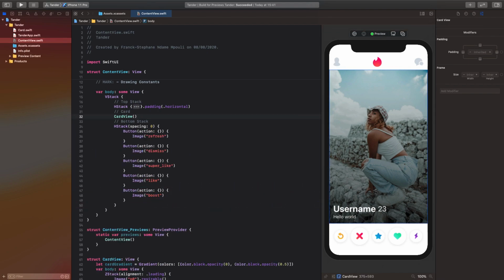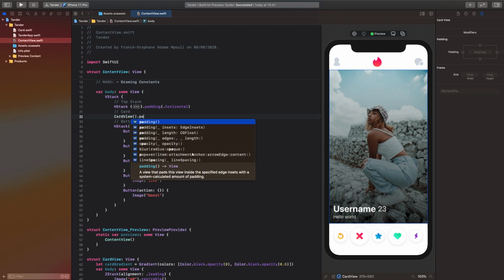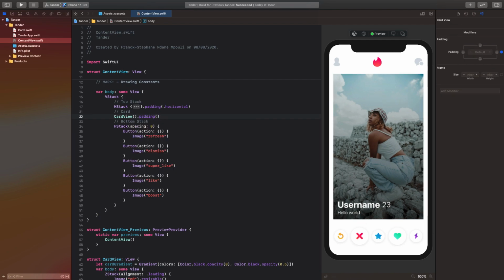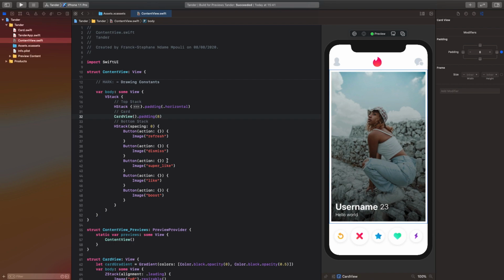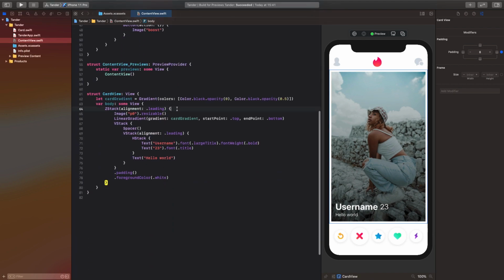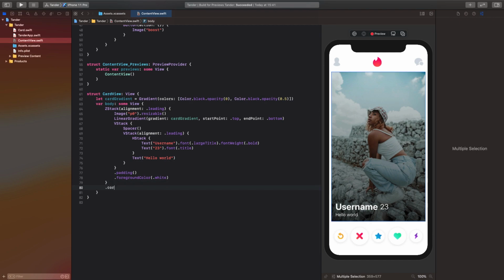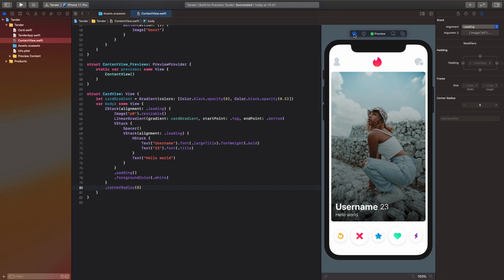Okay, so let's just add some final styling to the card. So we need some padding. That's a bit too much. Let's just change it to perhaps 8. And if we go to the card, to the Z stack, we might want to add some corner radius. Let's say 8. And that looks pretty good. I think we can actually play the preview to see what it looks like. Yeah, so that looks pretty good. We are pretty much there.